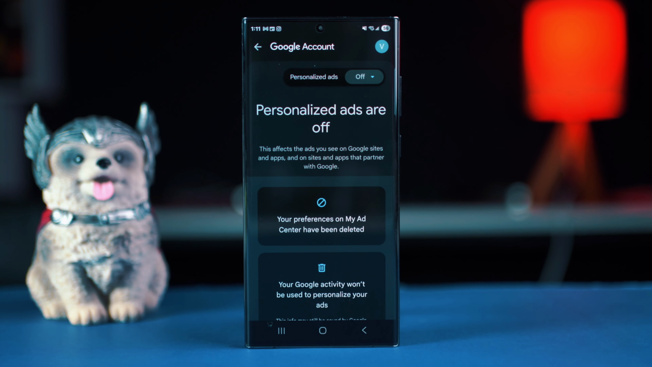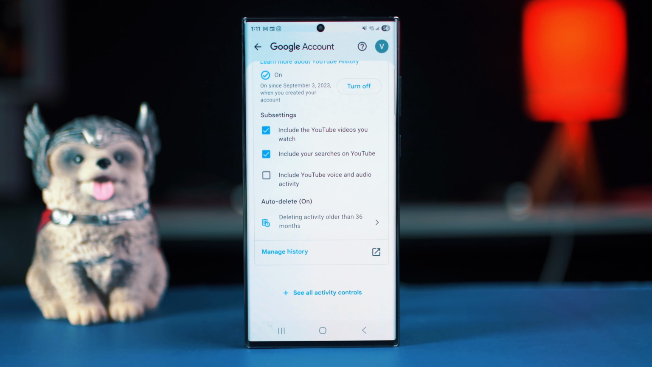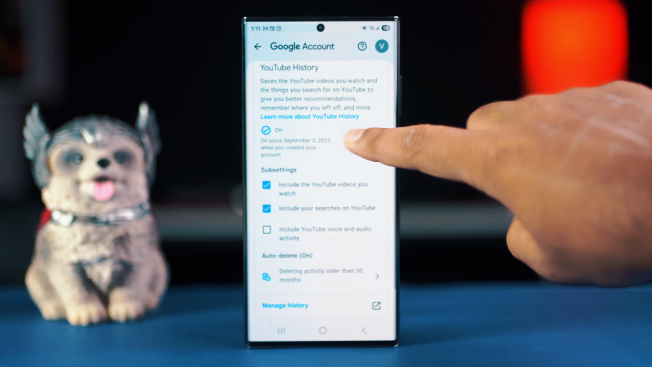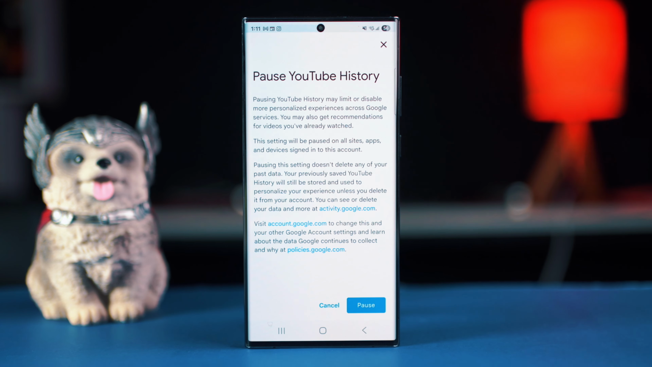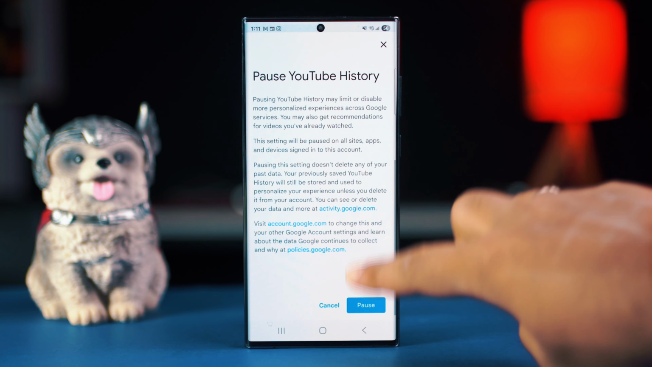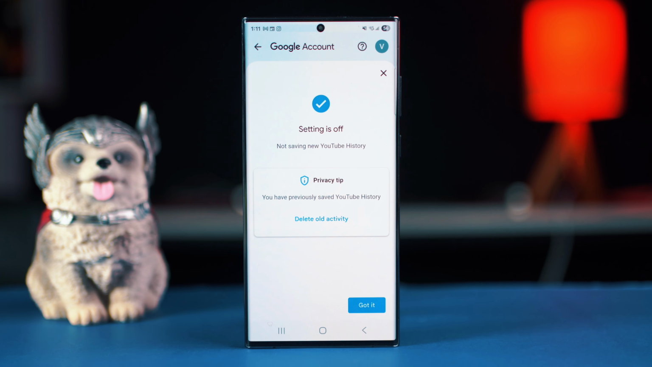Now go back. Scroll up. Tap on YouTube History. Scroll down a little bit. Here you will see a Turn Off option. If you turn it off, YouTube will save what you watch, and you won't see any YouTube history as well. So, tap on Turn Off, then scroll down a little bit, tap Pause, then tap Got It, then go back.